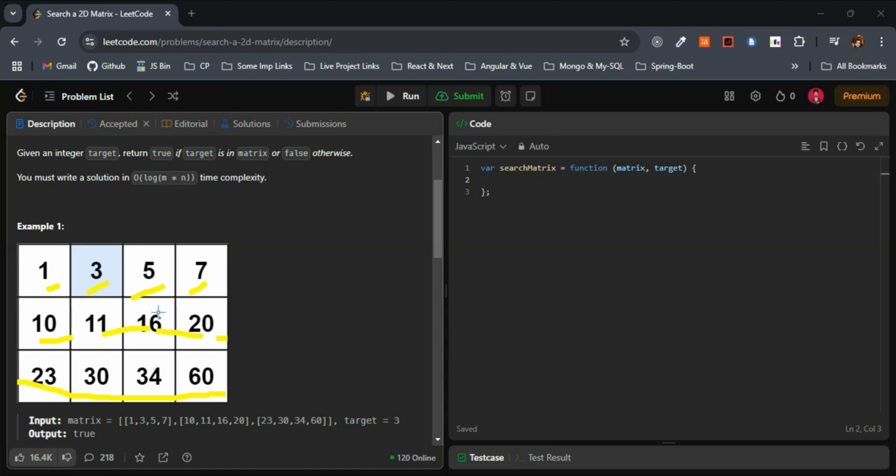The second condition is that the first integer of each row is greater than the last integer of the previous row. Obviously, you can clearly see the first integer of each row is greater than the last integer of every previous row. You can clearly see here 10 is greater than 7 and here 23 is greater than 20.